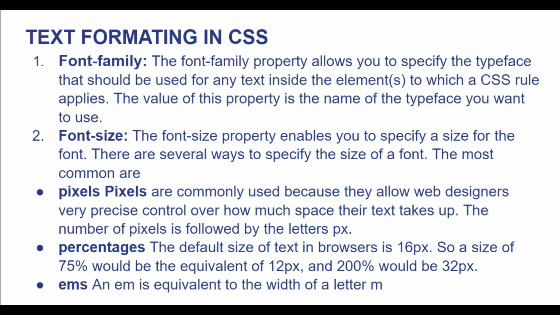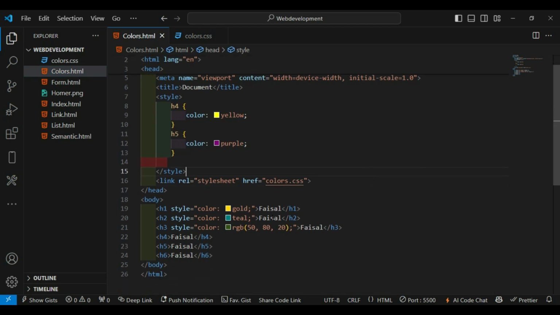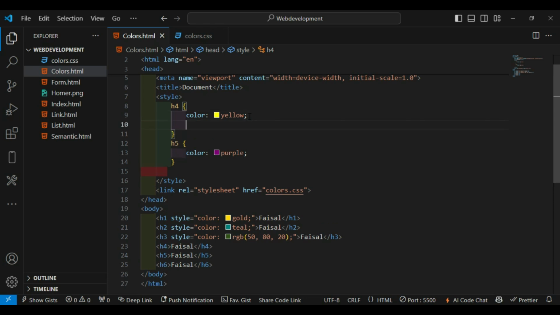So now I can come back here. Let's come back to our VS Code to see things out. Let's pick H4 as our test subject. In our H4, I can now say, let's say, font family.